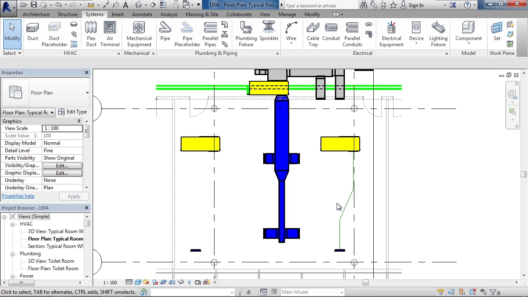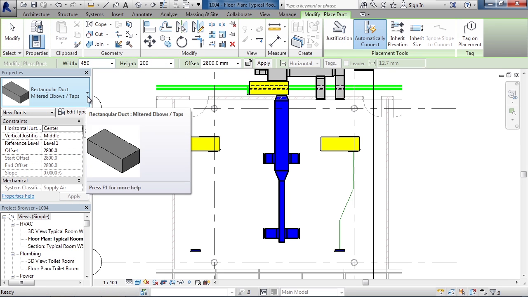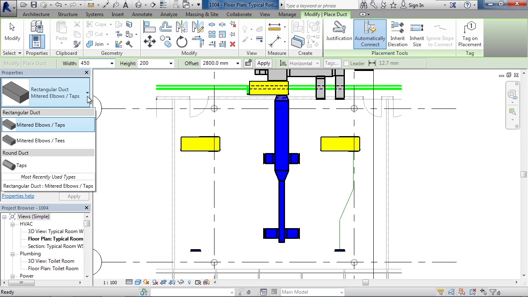So in this lesson here, we're going to look at placing a regular duct from a diffuser to our air handling unit. And we'll use those symbols on our very left. So to place our duct, let's go to the Systems tab, and then on the left in the HVAC panel, click Duct. When you start the duct command, in the first area on the left in Properties, this is where you can choose the type of duct that you want to place.